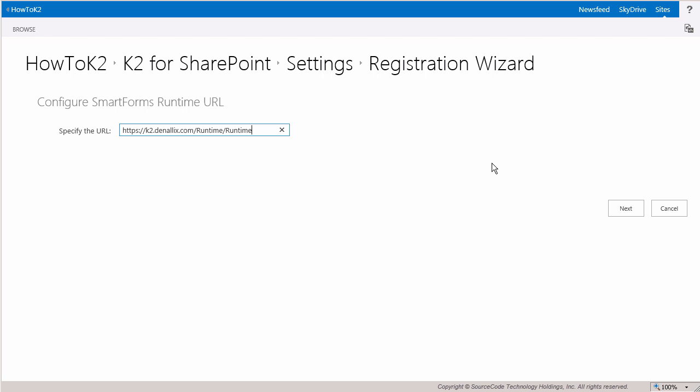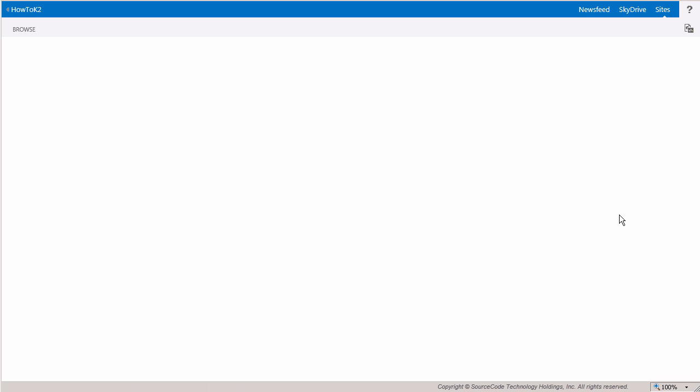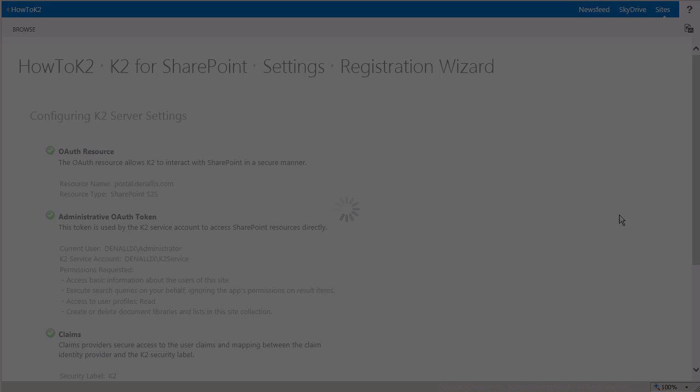On the first page, you'll need to confirm the SmartForms runtime URL is correct. For this demo, I can leave this set to the default URL and move on. However, keep in mind, your URL will be different if you're working inside your own environment. Just click on Next, and on the next window, K2 will take care of the configuration settings for you automatically. This will take a few seconds to complete, so I'll pause the video here.